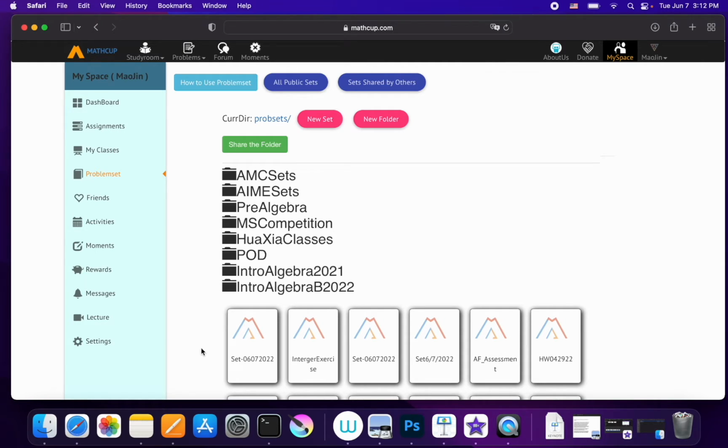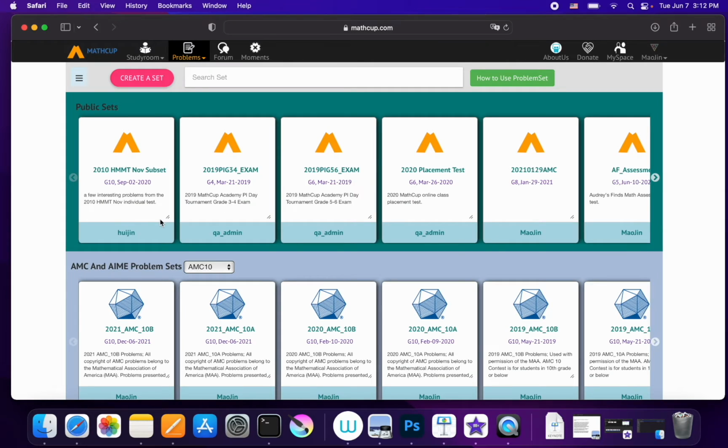Like I said, you can either assign a public set or your own problem set. So let's first show you how to assign a problem set in the public domain. So click all public sets. This leads to the problem sets available to all MathCup users. You also can go there by clicking just the problem sets here. Let's go to the public set.